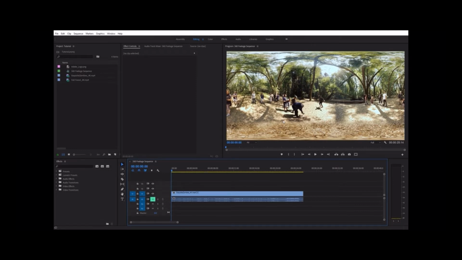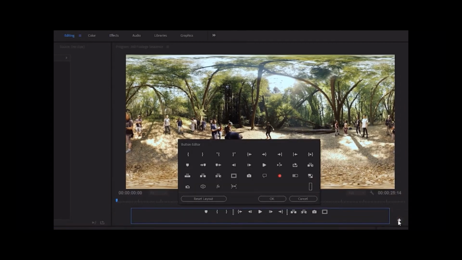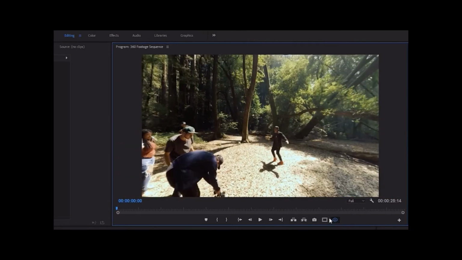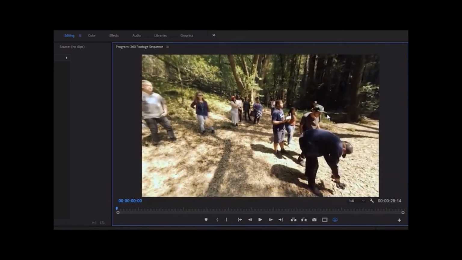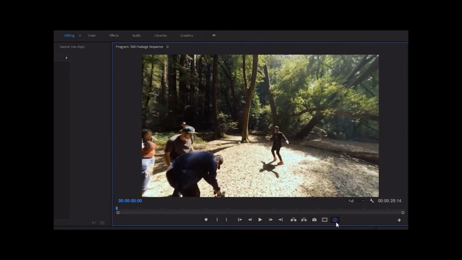Very quickly, I want to show you how you can add the toggle VR display button to the program monitor toolbar. Just come over here to the little plus icon, click that, and then you're going to see the toggle VR display button. I'm just going to click it and drag it to my monitor toolbar and click OK. And now we can go ahead and select the toggle VR display. And this will show us kind of a POV perspective of our 360 video that we can click and drag around to look at our 360 footage. Whenever you want to turn this on and off, it's very easy. Just click on that little icon and it will toggle it on and off.